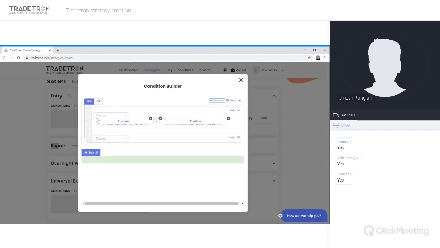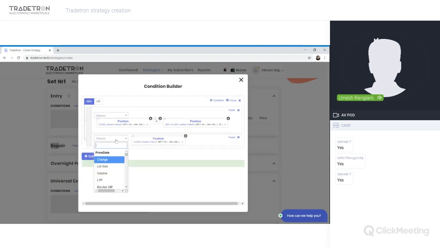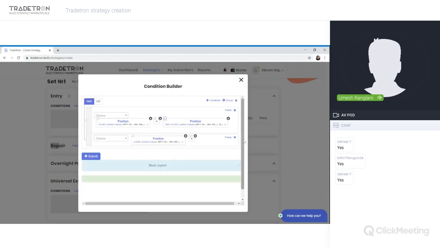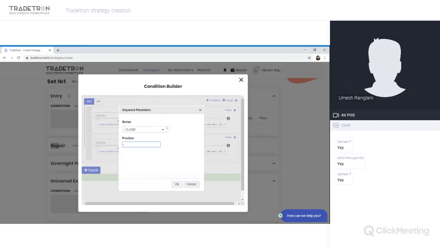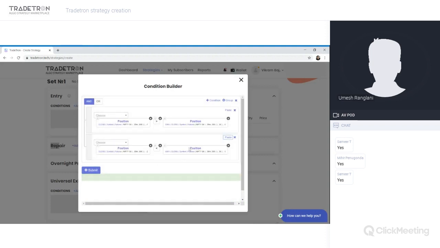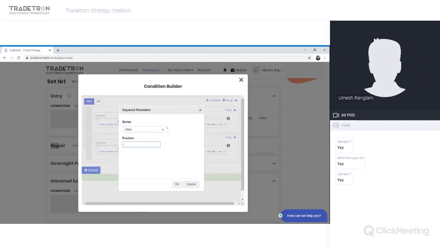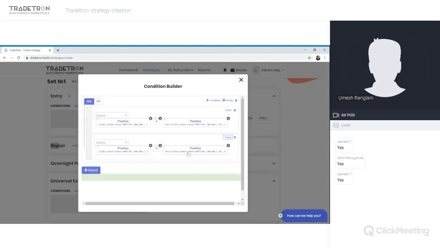Now we'll add one more condition, and I'll just copy this block and paste it here. I'm using the less than sign, and here all we'll change is this position number. So the previous to previous candle closing should be less than EMA. This is a crossover condition: the previous candle closing is greater than EMA, and before that, the closing was less than EMA.